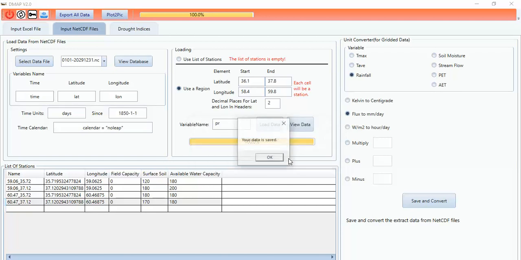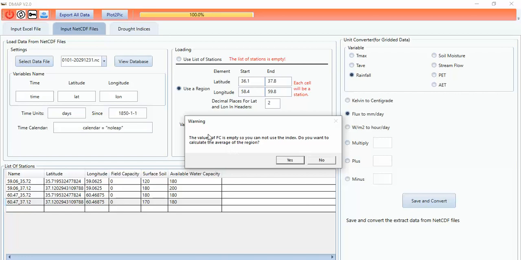So I click yes for replace one, and your data is saved. Okay. Another tip is about FC, field capacity. As you remember, I mentioned to you that for PDSI we don't need field capacity. So the tool asks us, do you want to calculate the average for the region? No, I don't want to, because for PDSI I don't need the field capacity variables and the content.